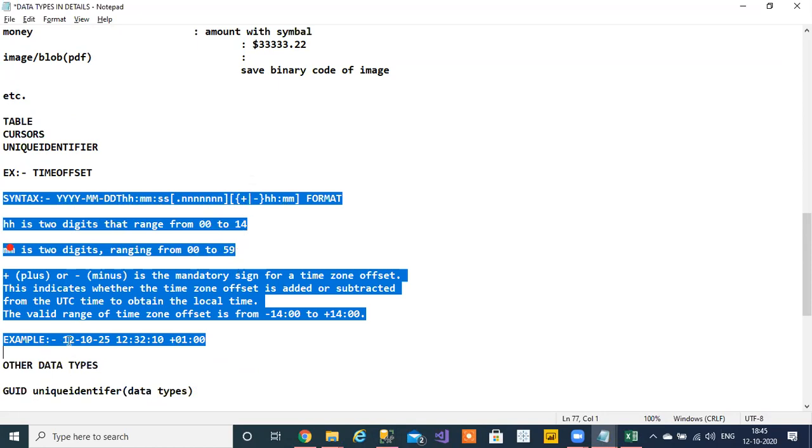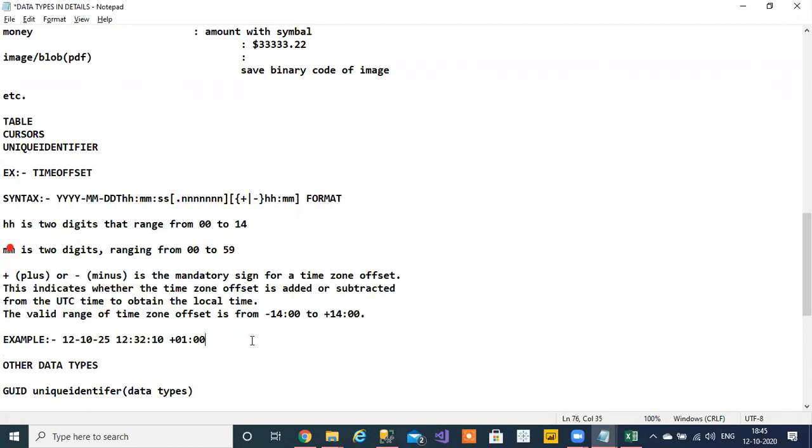So in this way you can see here 12, 10, 25, 12 hours, 32 minutes, 10 seconds, and what time zone offset you want to add with the time zone data types. That's it. So the maximum you can add is minus 14 to plus 14. You need to remember this. After 14, you cannot. Minus 14 to plus 14. Suppose here I want to add 12 hours. You can.